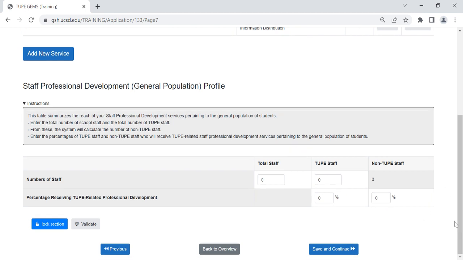Please refer to the tutorials on saving your work and validating and locking sections for more details.